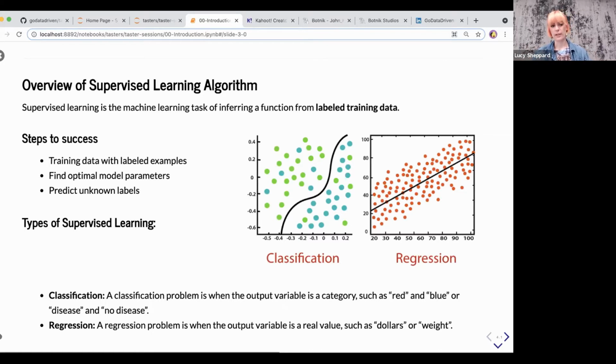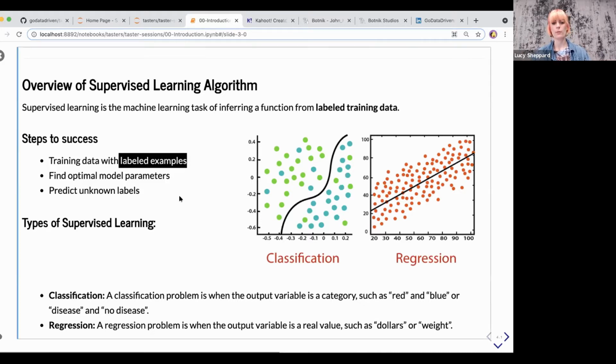Or we're looking at classification, where we say we have some green dots, and some, I guess, blue or teal. Where can we split this so that we get the majority of the blue and the majority of the green? The key thing here is that we have these labeled examples. So at some point we know what's green and blue. We may not know it today, but we'll know it in three months' time.